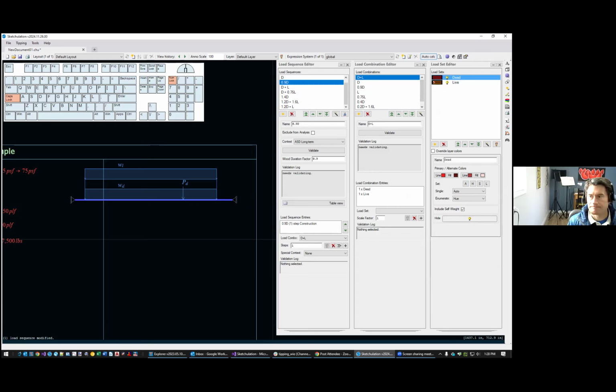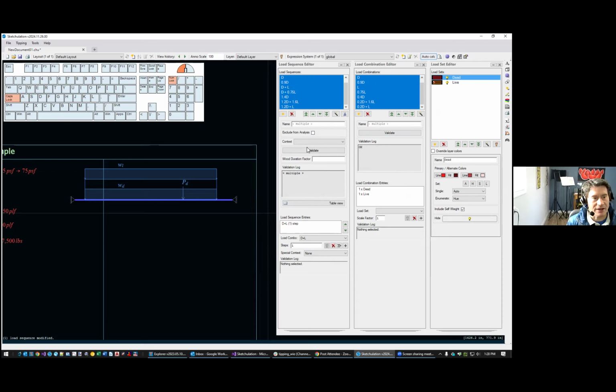Can you talk a little bit about the validate button, Mike? Yeah, the validate button will happen automatically when you run an analysis, but there can be cases where you have invalid inputs, and so this just double checks that. You can select all of them at once and click validate and just verify that there's no errors in the inputs.